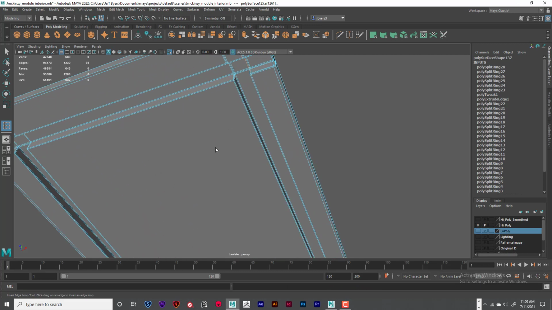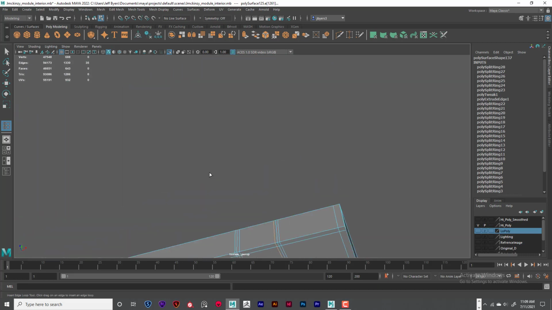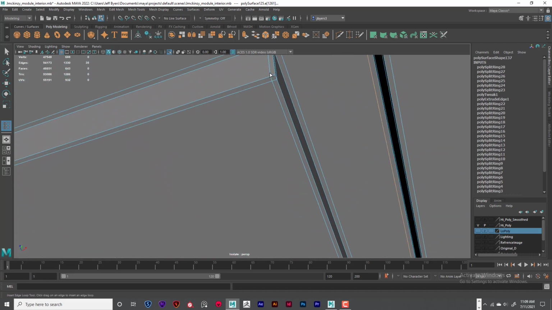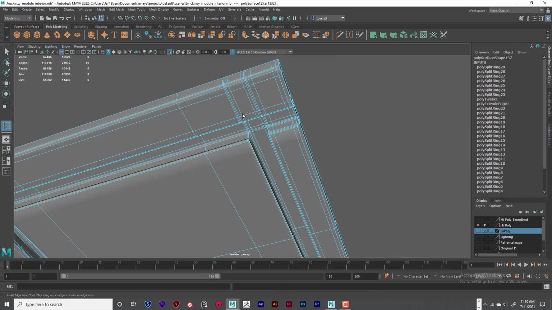You can tell when it's too soft, and that has to do with this. I need to add another edge loop there. There we go. So let's hit the 3 key again. Much better. That looks good.